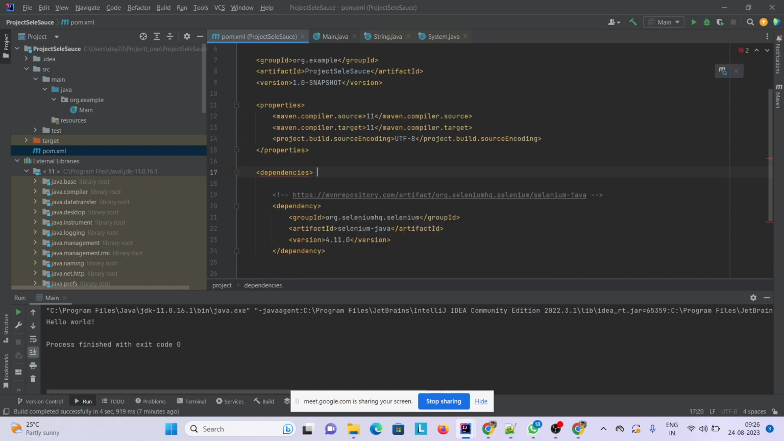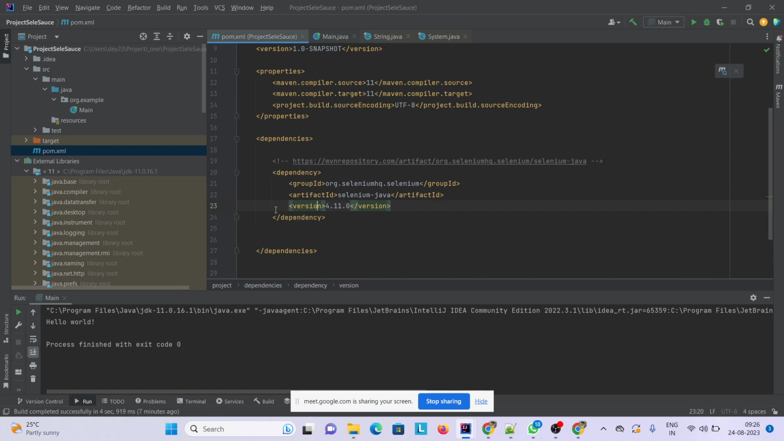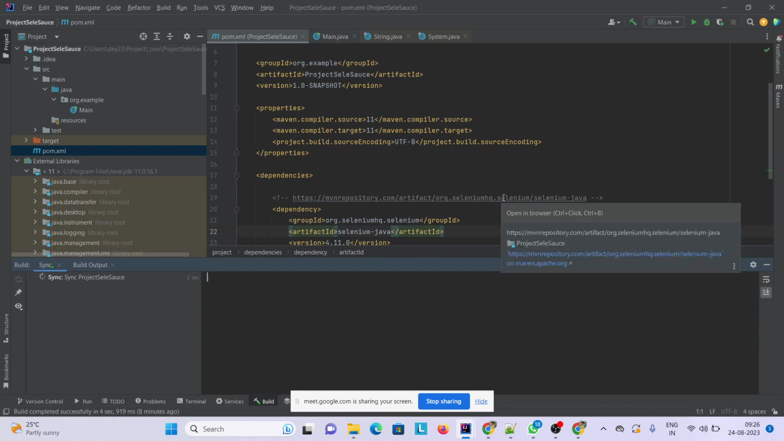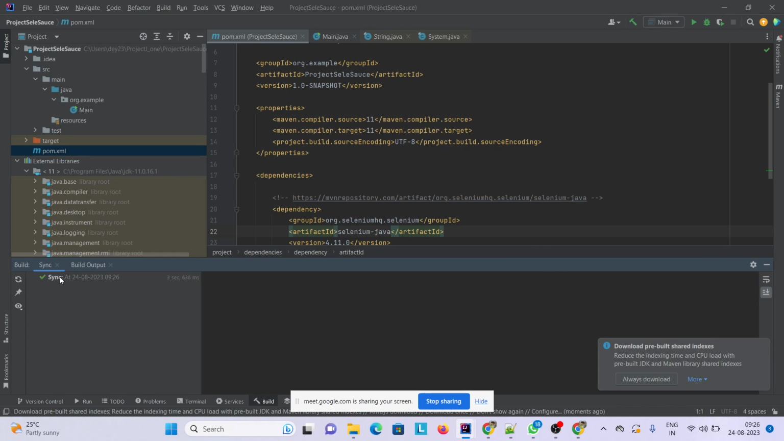Why dependency? Because my project is dependent on the Selenium jar. My project is dependent on the Selenium library. That is the reason we say dependencies, and this is one of my dependencies. I go to the Maven repository, copy the content and paste it here. Now you just have to see right here, load Maven changes. This will appear automatically. Just click on it. It will download the jar for you. It will download the library for you. Now it is downloaded. If you see on the left side, sync is there and there is a green tick. It means that it has successfully downloaded it.